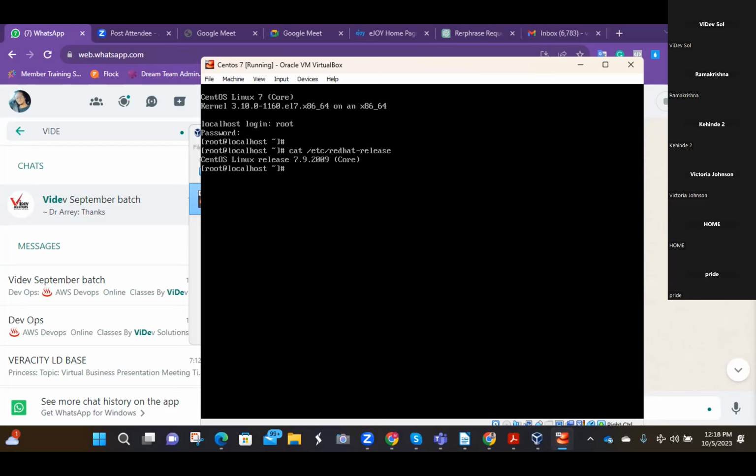Okay, Victor, read it. Which OS is installed on your VirtualBox? CentOS Linux release 7.9.2009. CentOS 7 is installed on your virtual machine. So this is your CentOS 7 Linux OS machine, called a VM, virtual machine.